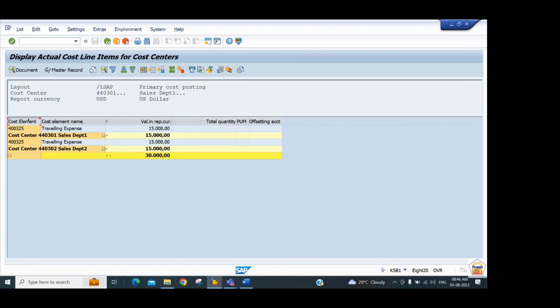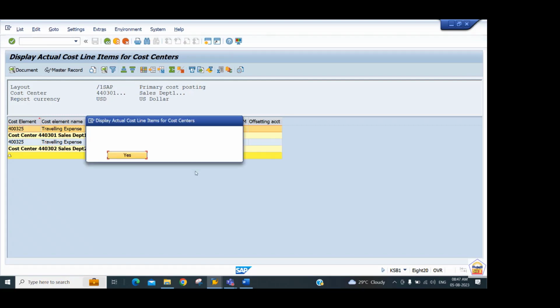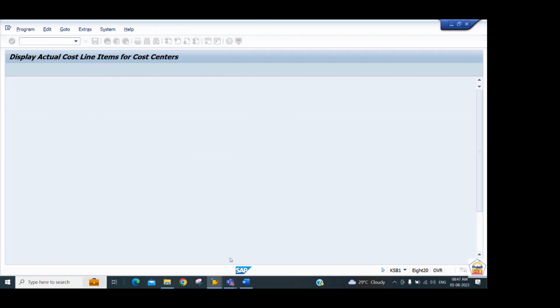You can observe the cost element as 400,325. Because under the allocation structure we have selected the settlement category as CTR, and next to that we have selected by cost element. That is the reason. So the receiver and the sender cost elements are same. Now we can come back, and that is the end of the internal order accounting.